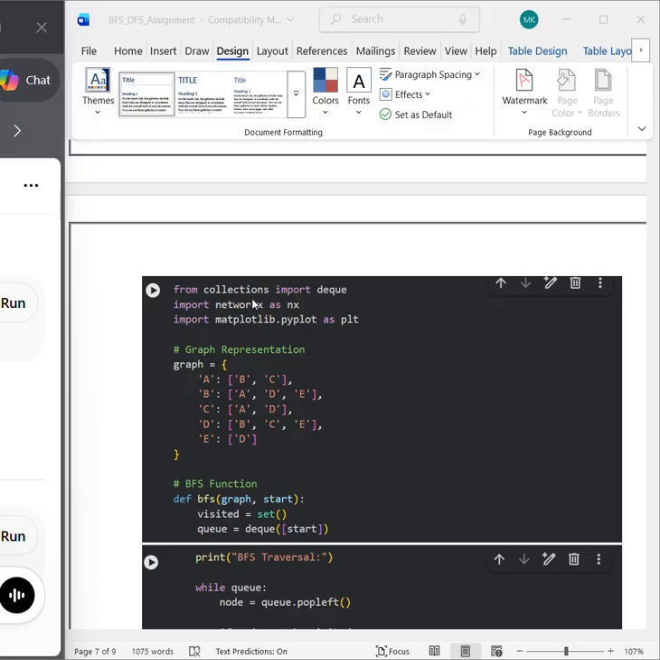Here, from collections import deque. This line imports deque, used for BFS queue operations. Moving towards import networkx as nx, used to create and manage graphs. Import matplotlib.pyplot as plt, used to draw and display the graph visually.